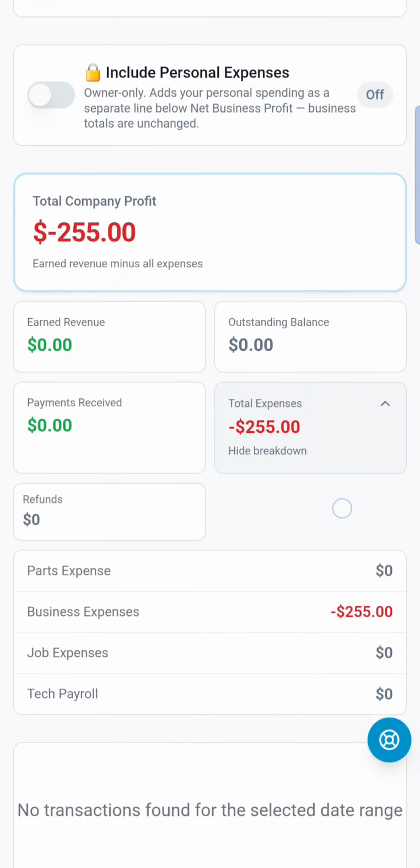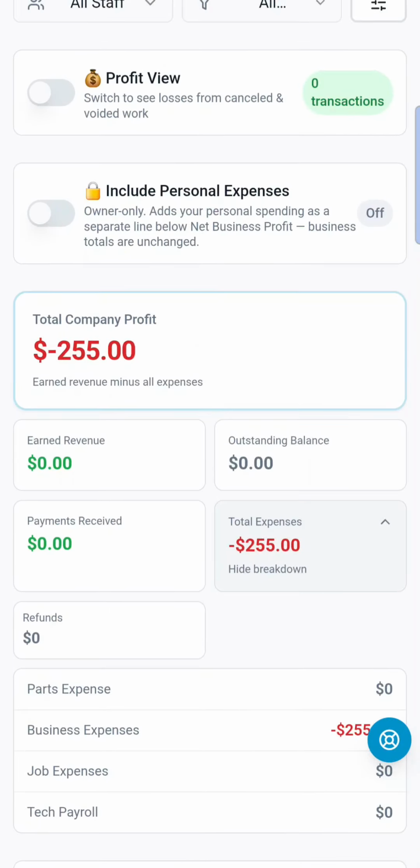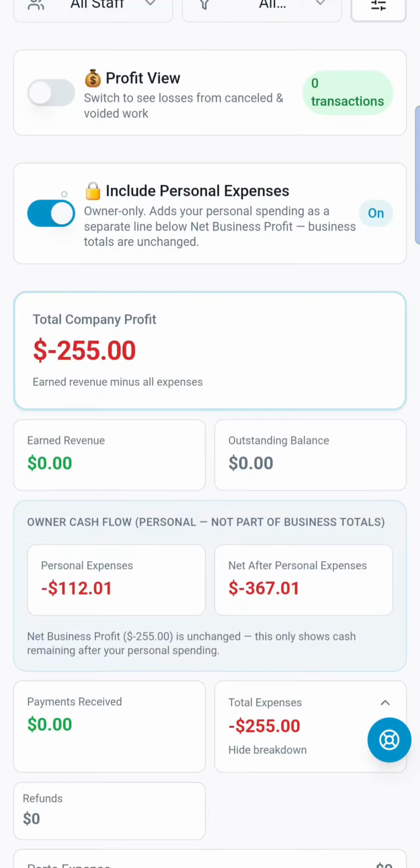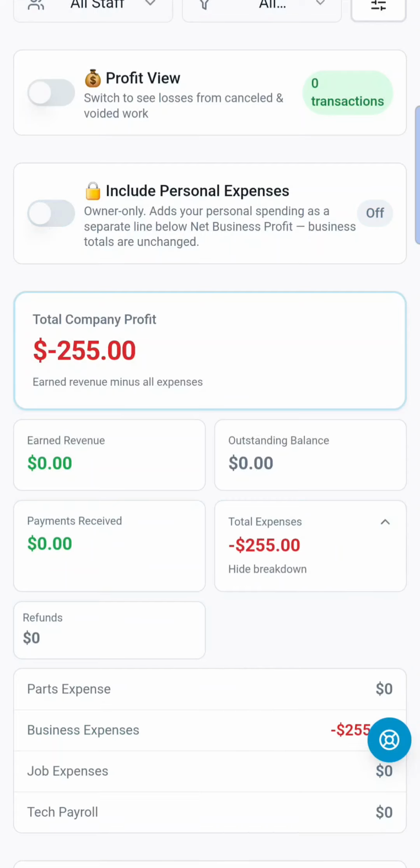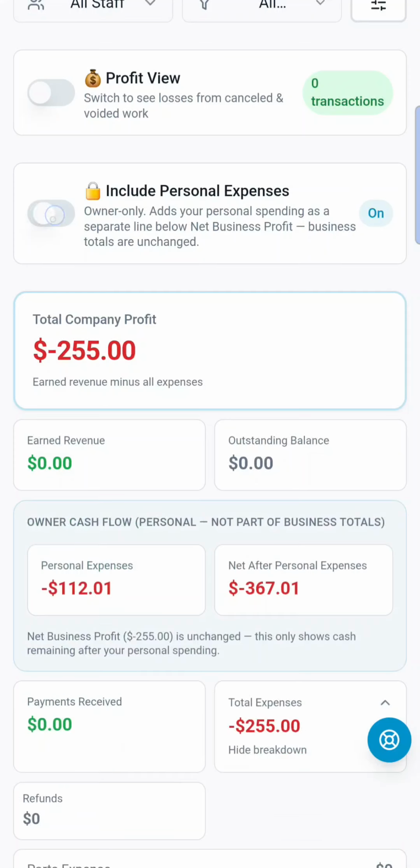You'll also notice the Include Personal Expenses switch. By default, this option is turned off, so your personal spending does not affect your business profit. If you want to see your true net income after both business and personal expenses, simply turn this option on. The report will instantly recalculate your profit with your personal expenses included.